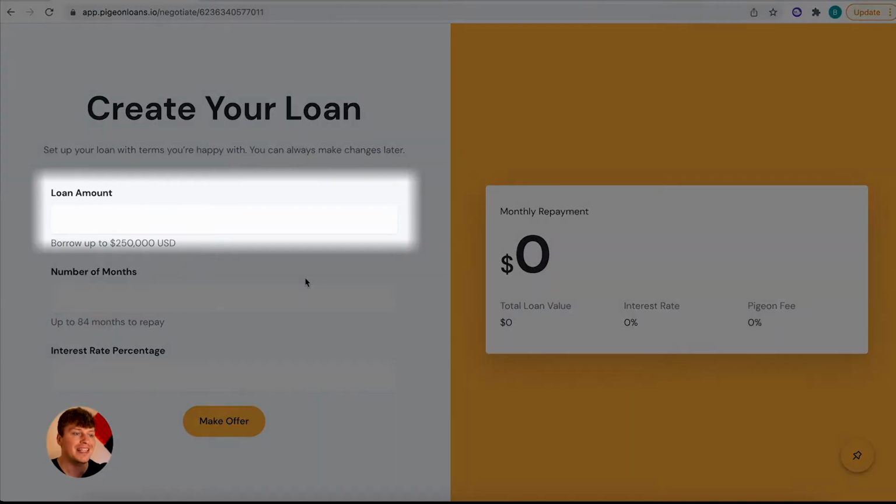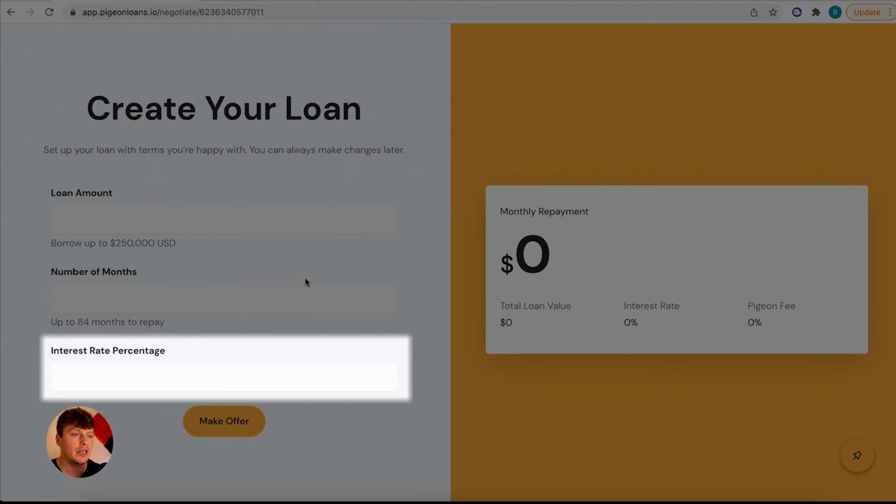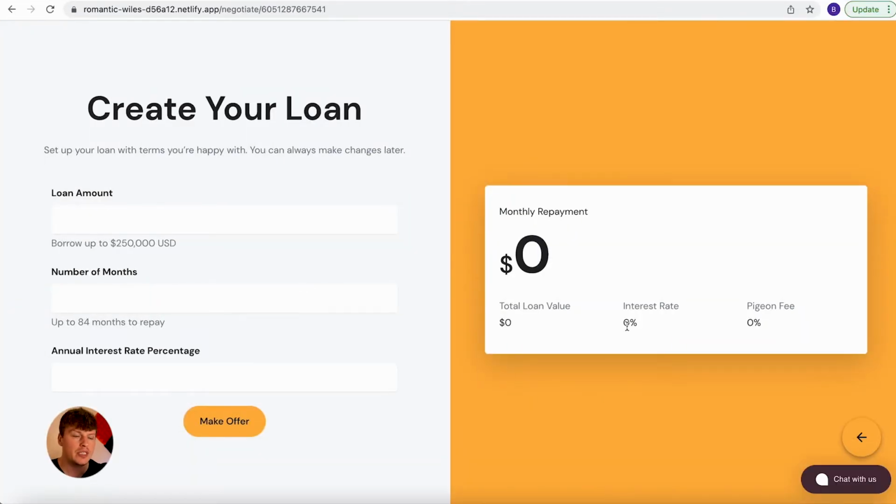So here you'll type in the amount of the loan, also known as the principal, the duration of the loan, which is the number of months that you want, and the agreed upon interest rate that will be applied to the principal. Couple of points to consider. The minimum loan term is 1 month and the maximum is 84 months, aka 6 years.